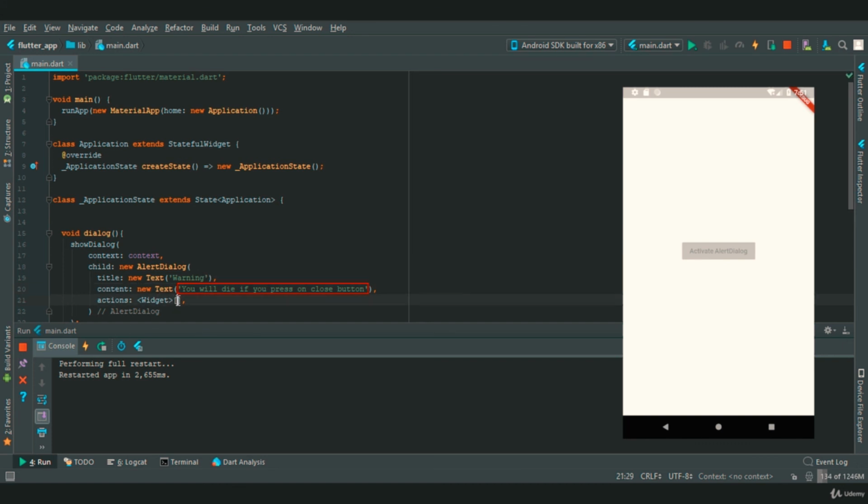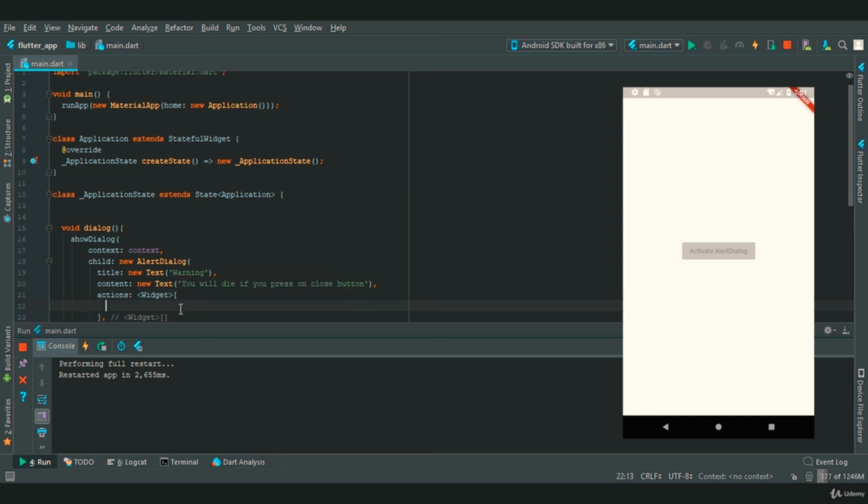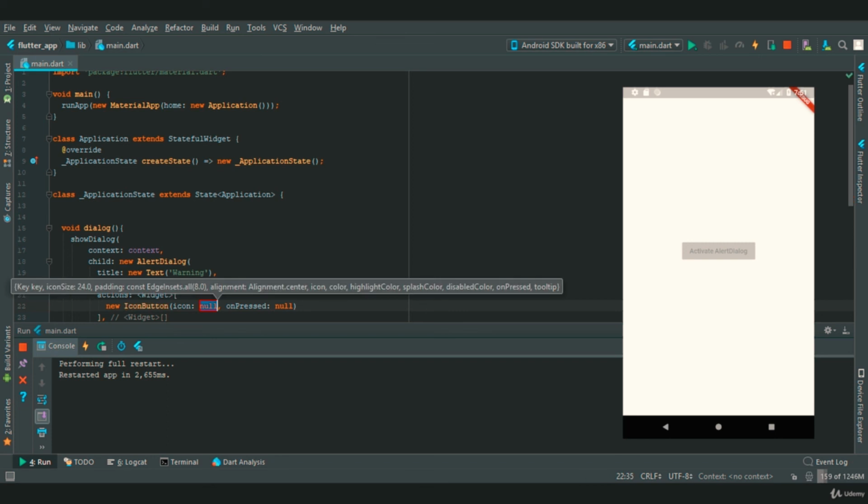And in actions, which takes a list of widgets, we can provide multiple children, but right now we are going to provide just one child. That will be an IconButton, and in this we will provide a new icon, Icons dot, let's provide a close icon, and this action will be at the bottom right corner of an alert box.